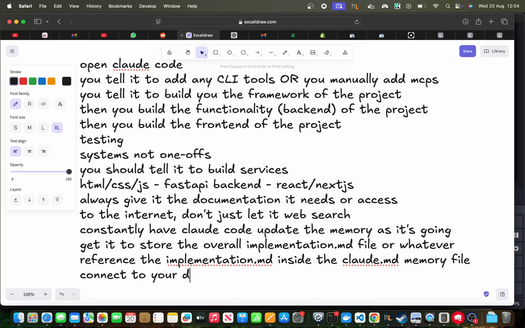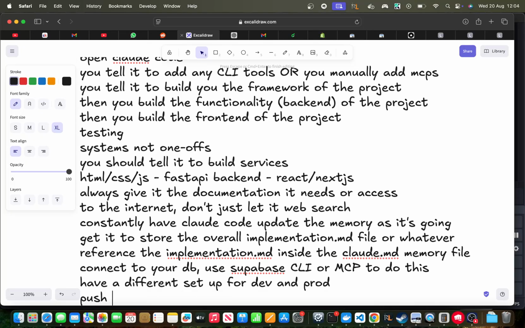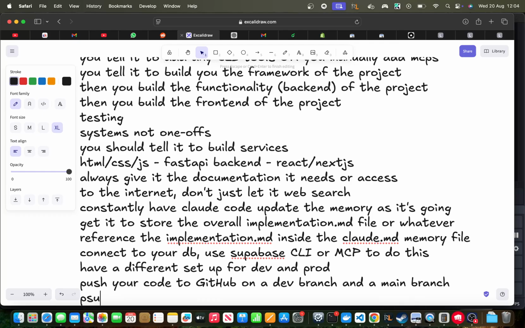Connect to your DB, use Supabase CLI or MCP to do this. Have a different setup for dev and prod. Push your code to GitHub on a dev branch and a main branch. Push your code to DigitalOcean or AWS with a staging and prod site.